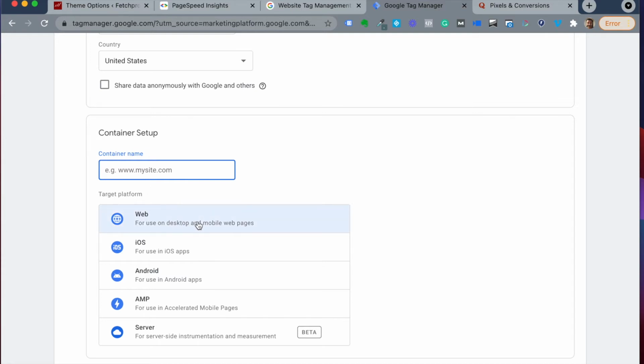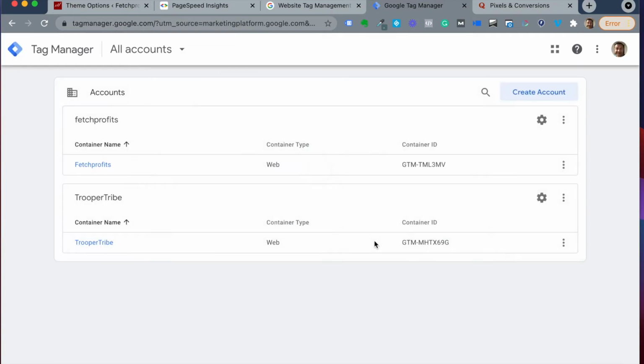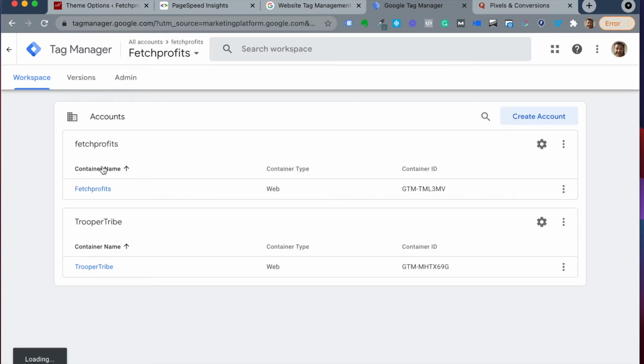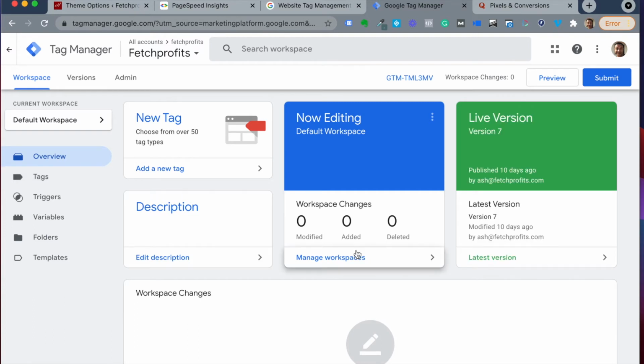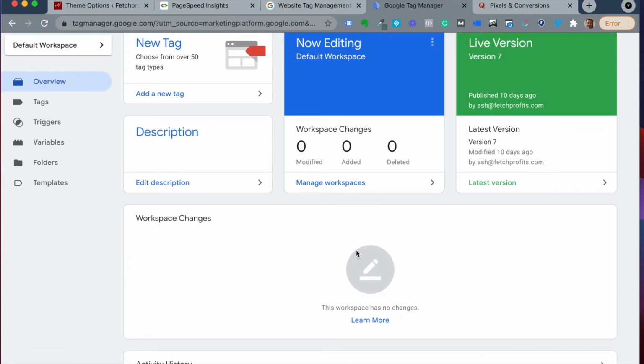Also choose a target platform. This is also applicable for iOS apps, Android apps, or an AMP project. Once you're done, click on create. So once you create an account, it'll show up right here, and click through your account. So you will see the Google Tag Manager interface or the dashboard. This is where you'll start doing some magic for your JavaScript tags.